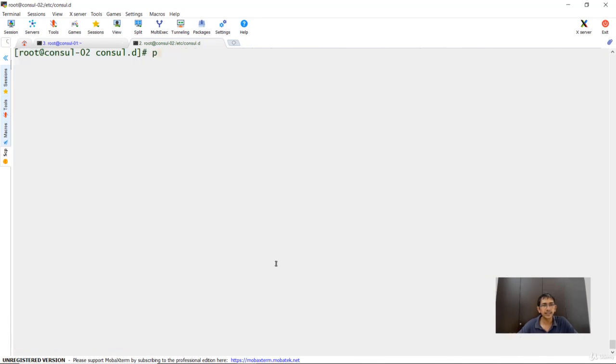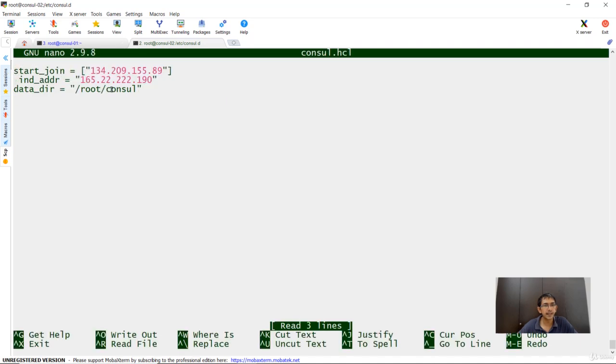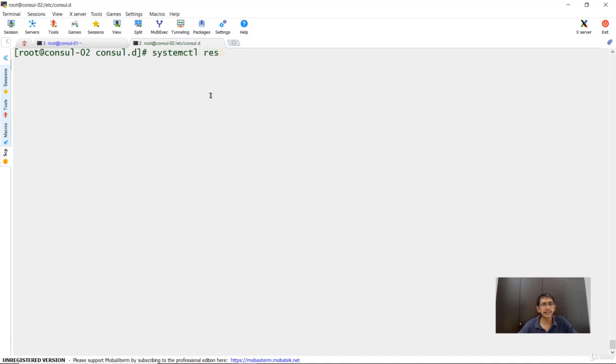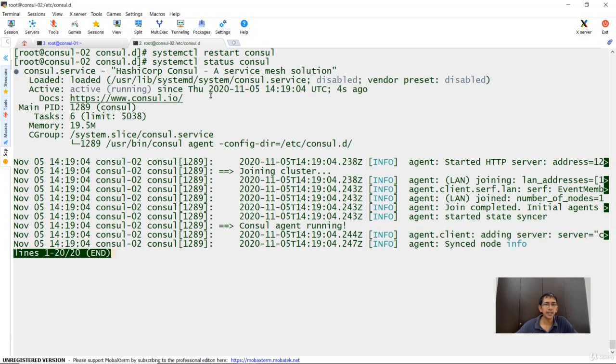So let's do one thing. Let's go ahead and create a data directory within the consul.d folder itself. So let's modify our consul.hcl, and for the data directory, let's specify /etc/consul.d and the name, let's say consul-dir. We'll go ahead and save it. So now let's go ahead and restart consul. And now if you quickly verify the status, you see that our consul is up and running.